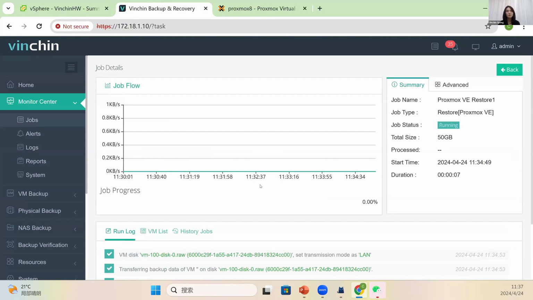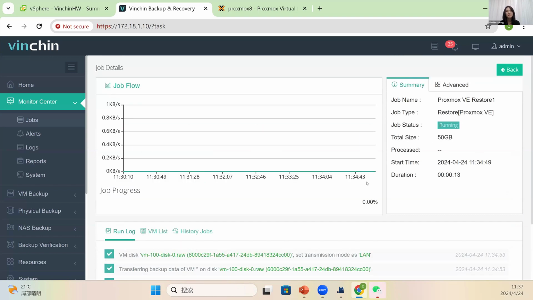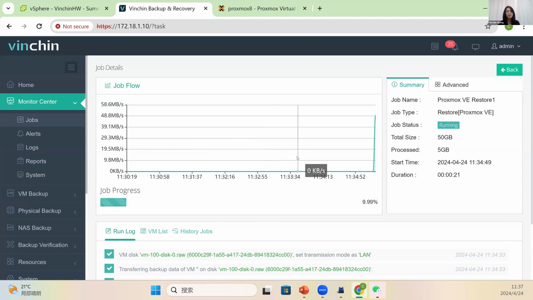Now this restore job has started. Here you can check the detailed run log. On the right side is the job summary. Here is the job flow. After this job finishes, we can go to Proxmox to check for this virtual machine. So this is the first way to migrate, by using the full VM restore feature.